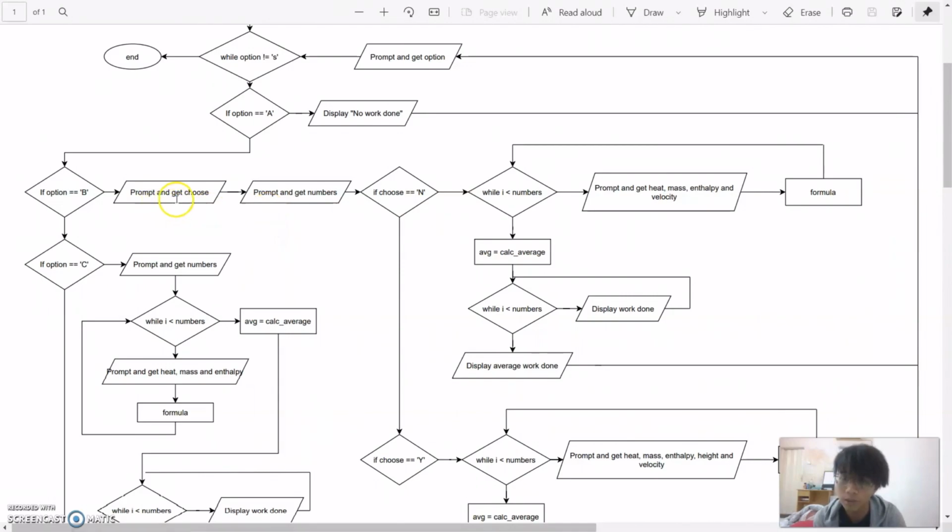After prompt and get choose, the program will prompt and get numbers. These numbers stand for the number of engineering devices, in this case, the number of turbines in the system.